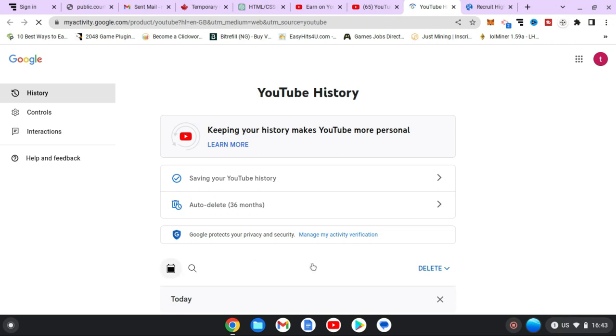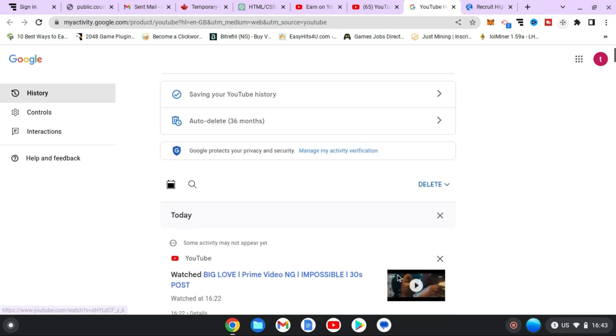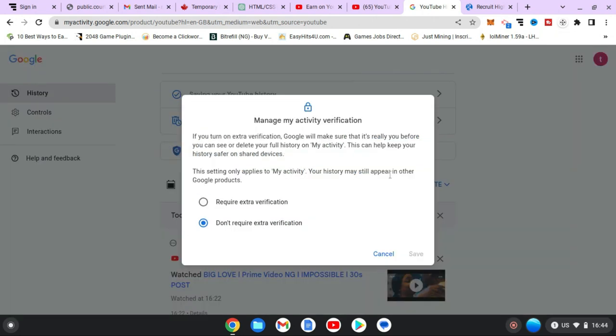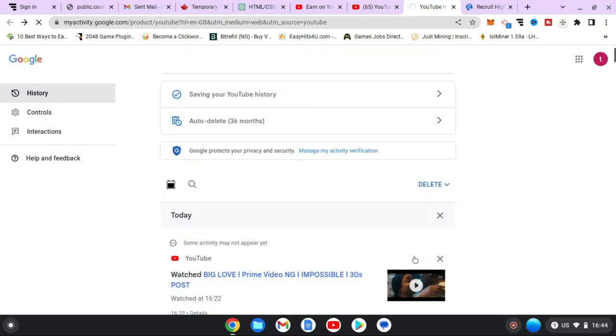Now, if for your situation you don't want people to see this immediately when they come here, you can go ahead and enable manage activity history. If you click on manage activity history, by default this is set to don't add extra verification. If you choose add extra verification, this is going to add an extra verification every time you come to this area. You actually need to put your password to be able to see your history. So if you are ready to use that, just click on save, and immediately it's going to load up and ask you to log into your password.